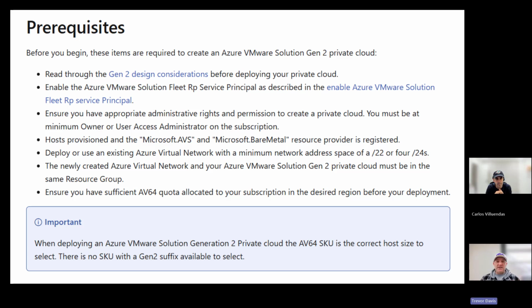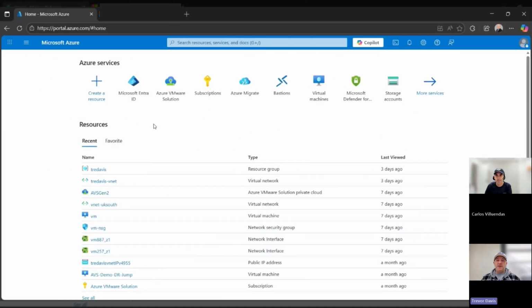So now let's get into enabling the service principals. All right, first thing we're going to do, and these can be done in any order. We're just going to do it in this order. First thing we're going to do is enable the service principal. Service principals are found within Microsoft Entra ID.